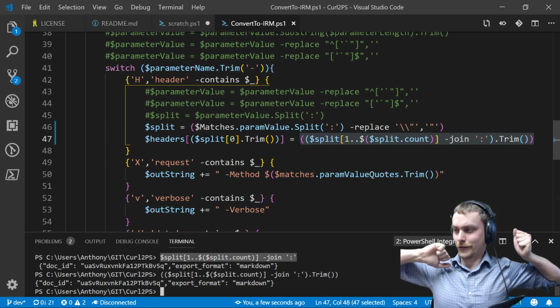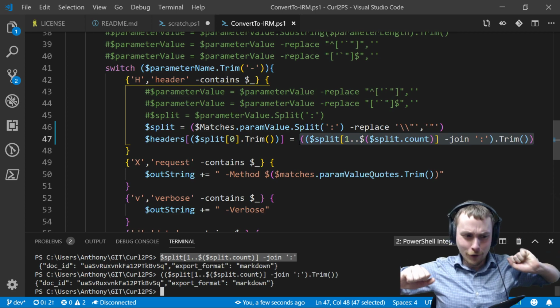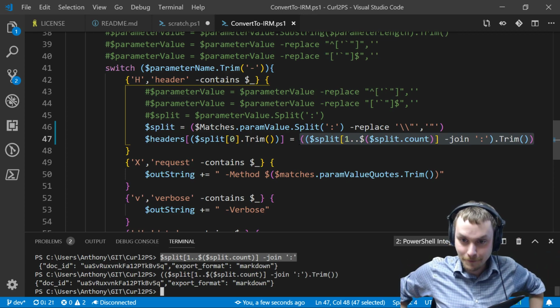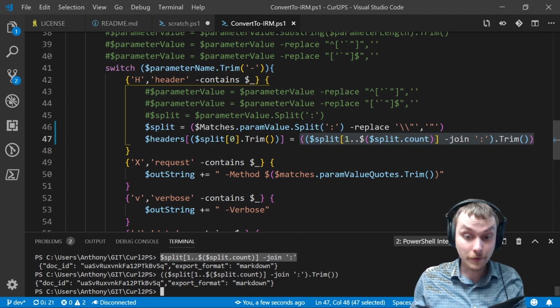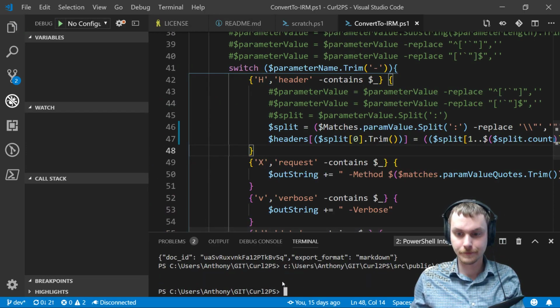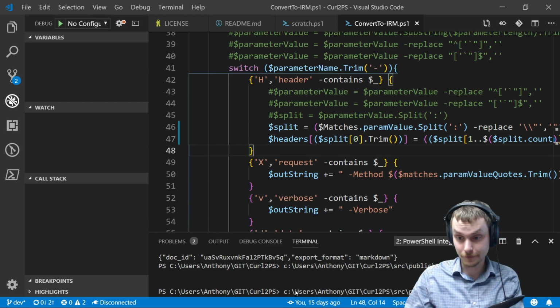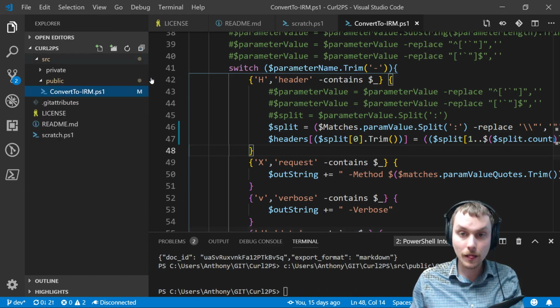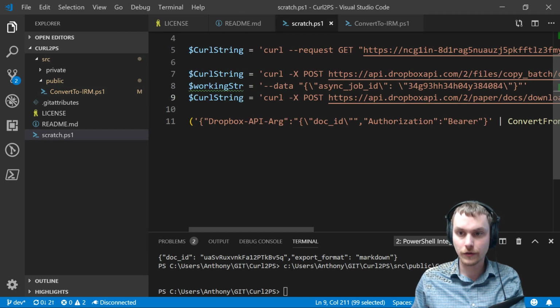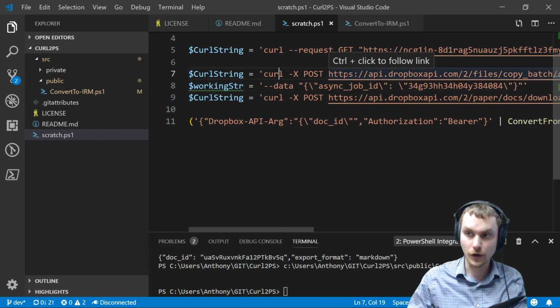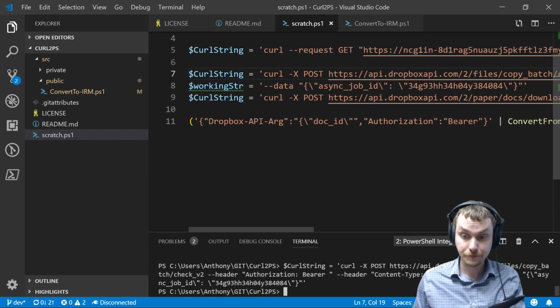Okay, so then the question is, will that break for other examples? I don't know. Let's find out. Let me grab another curl string here for my scratch. So these are all the examples. Let's see. So here's an example that worked previously.